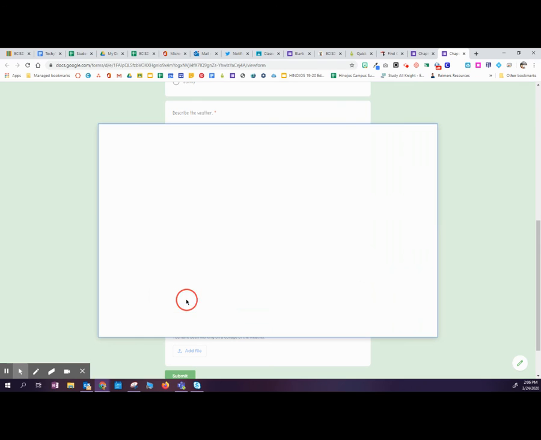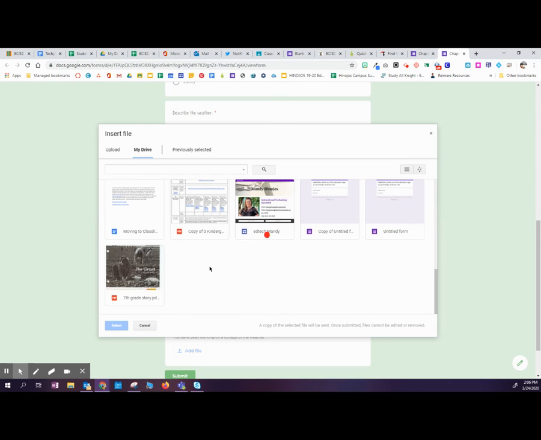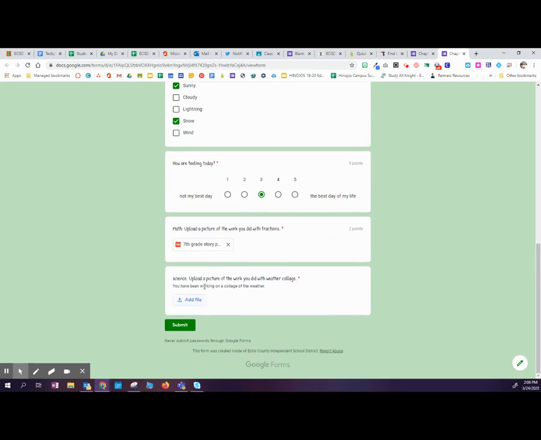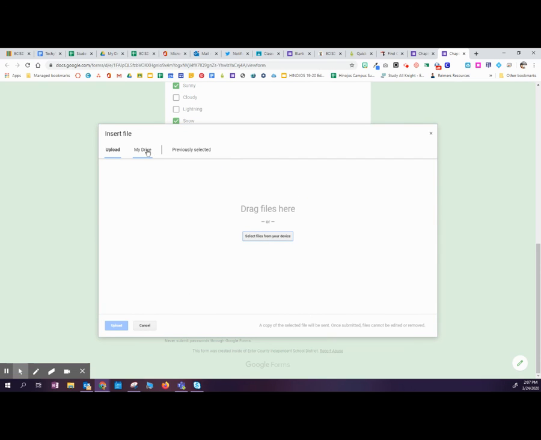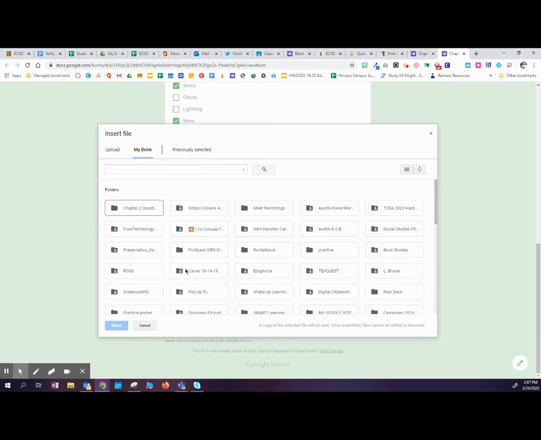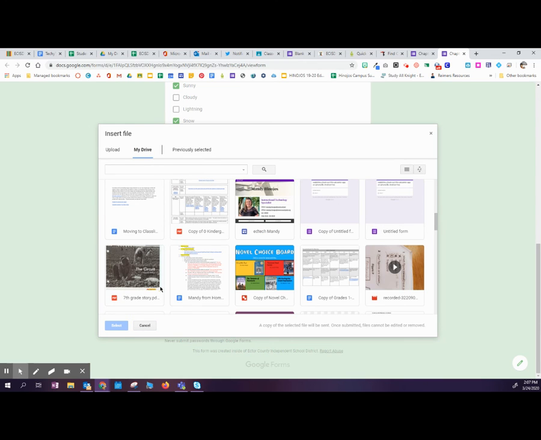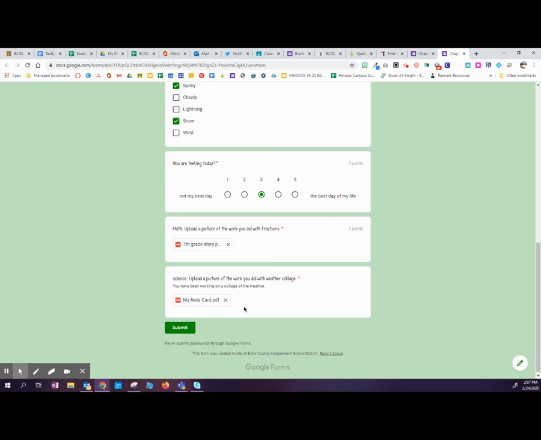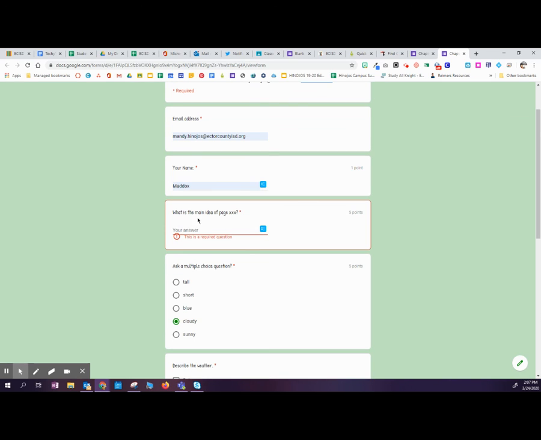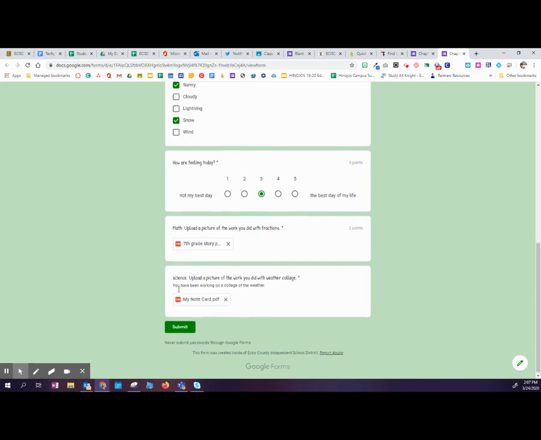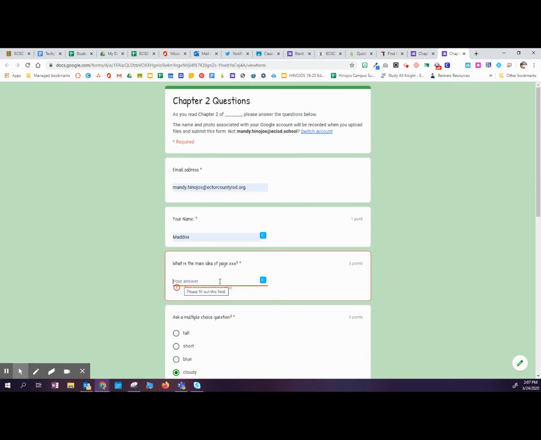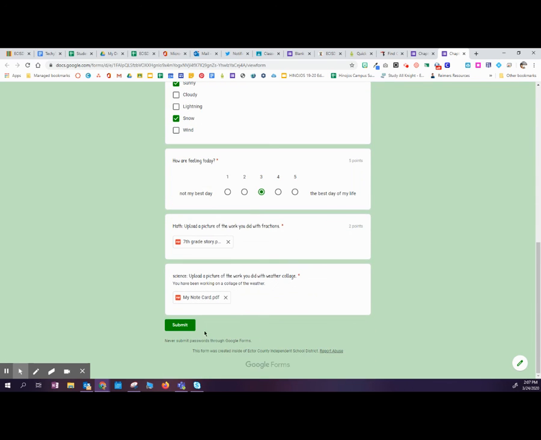I could add a file. Let me see if I can find something quick from my drive that I can just upload. This looks good. Okay, let me add a file from here. So this is what your students should be able to see when they're uploading something, whatever they have in their drive. Okay, and then they would hit submit. Oh, I forgot an answer. So this is what students will not be able to submit until they fill out all of these. That's why you want to make sure they are required. So I'll just put something in like that. Okay, submit.